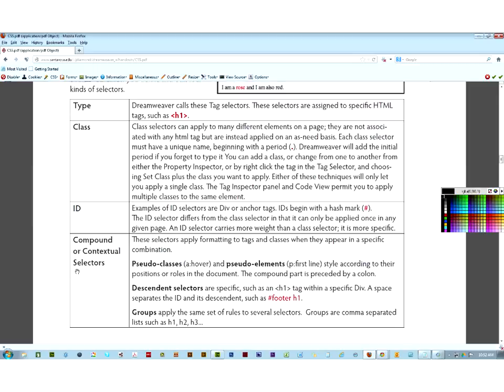Class selectors can apply to many different elements on a page. They always begin with a period. IDs always begin with a hash mark. We can only have one ID on a page. In other words, pound header. You don't want to have 3 divs that are called pound header. The ID selector differs from the class selector in that it can only be applied once in any given page. But an ID selector carries more weight than a class selector. It is considered more specific.